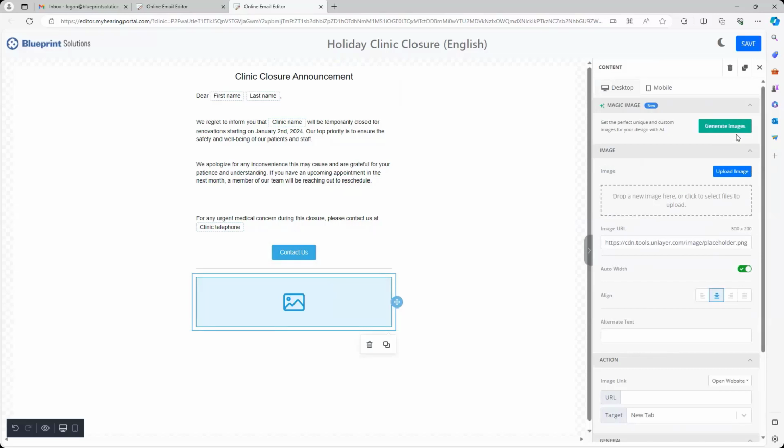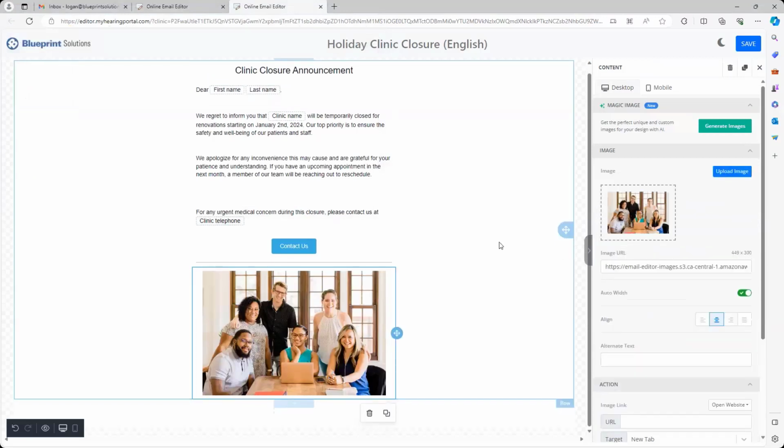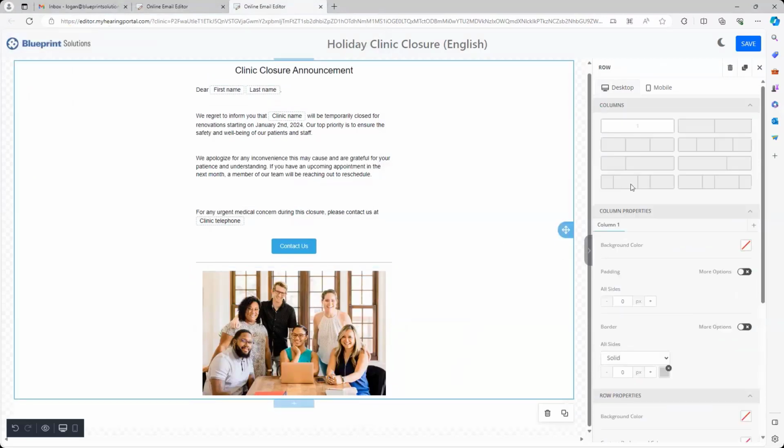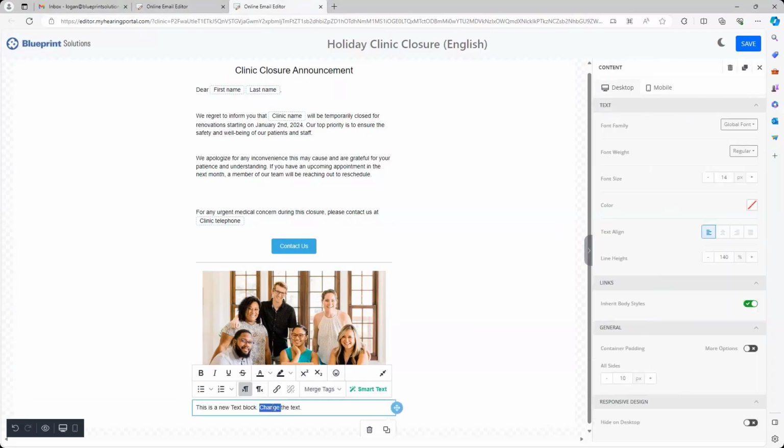And again, we do have AI images that we can generate, but for the purposes of this training session, I'm just going to take a stock image that we have and upload that. All right. And lastly, I'm just going to add a little text blurb at the bottom to finish out our email template here. And we'll include the clinic name, Marchfield.